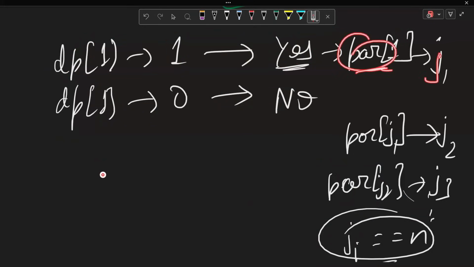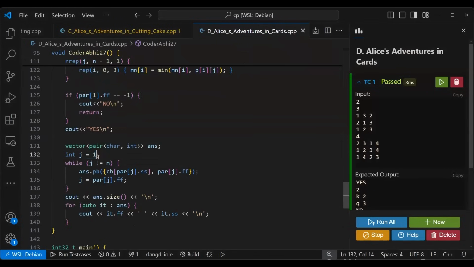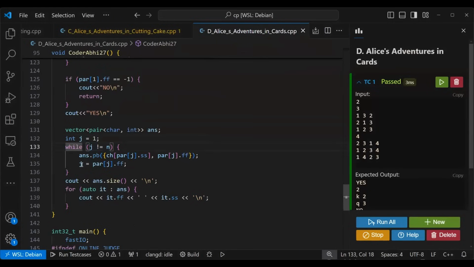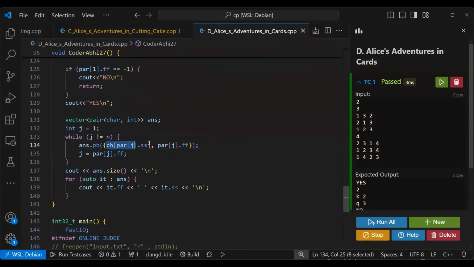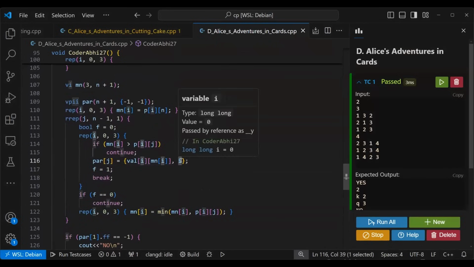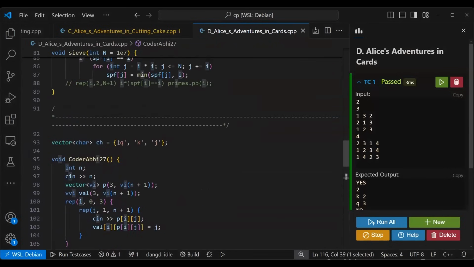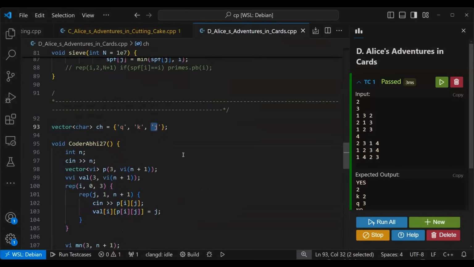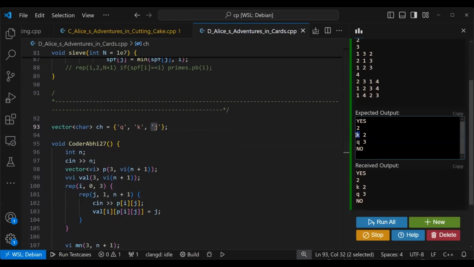I go to parent of 1, then parent of j1, parent of j2, that way up till j becomes equal to n. So I initialize j equal to 1 until j becomes equal to n. What I do is j is equal to parent of j. Along with that, in the answer, I push back the character. In my parent, what I was storing in dot second was the index representing 0, 1, or 2. So in ch, I have just stored 0 represents q, 1 represents king, 2 represents j. So I just convert it into a character because finally I need to print the characters either k or q.